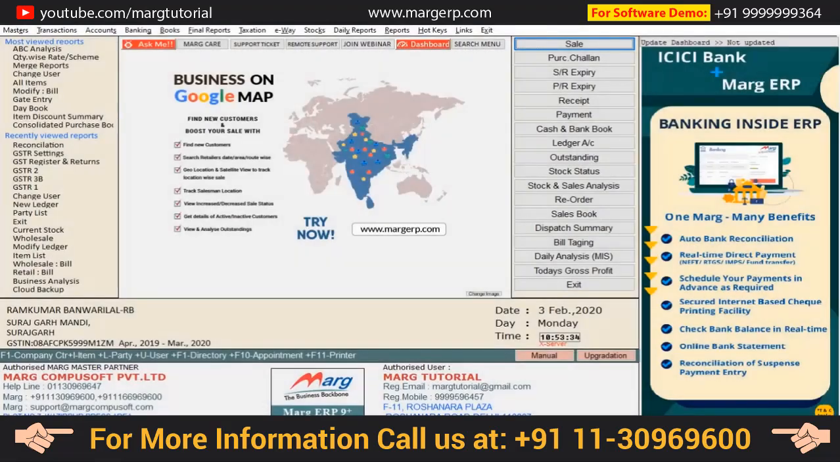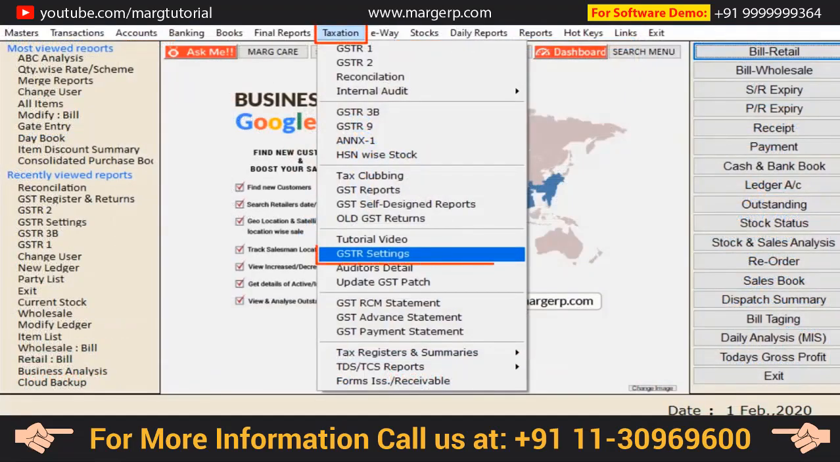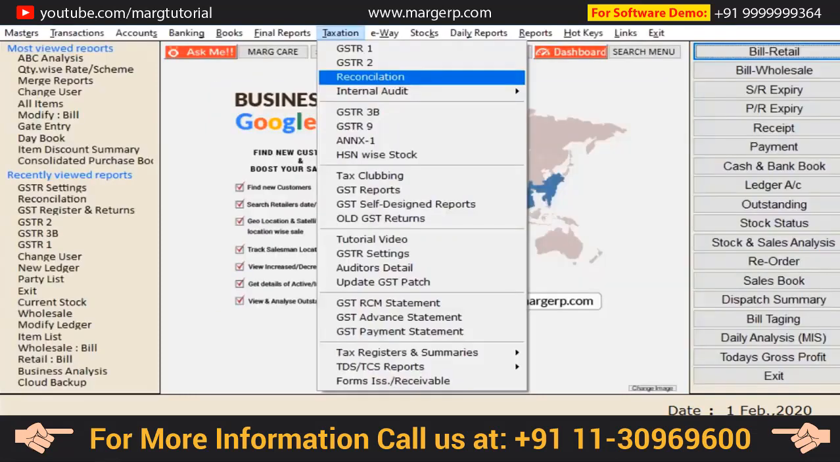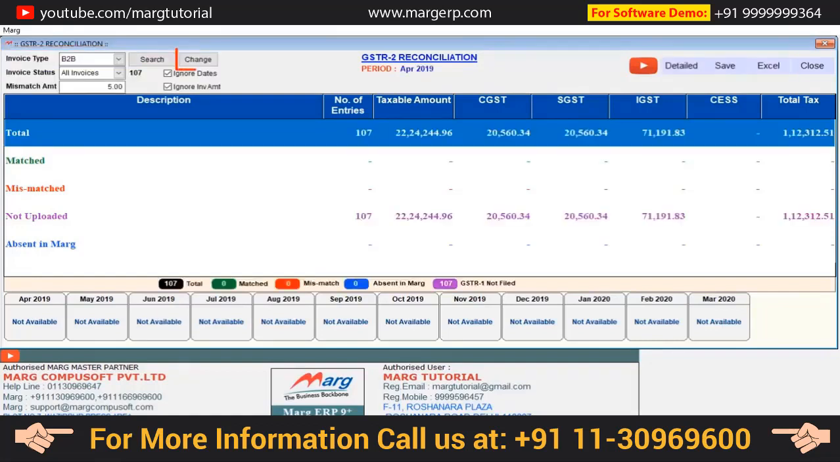After this, let us see how you will reconcile GSTR2 from Mark Software. For this, go to Taxation, then click on GSTR Settings. Now enter the username with which you are registered on the GST portal and click OK. After this, go to Taxation, then Reconciliation, then select the period, from which month to which month you want to reconcile GSTR2. Then click on Show, and if you want, you can change the period by clicking on Change. Now the GSTR2 reconciliation screen will open like this.